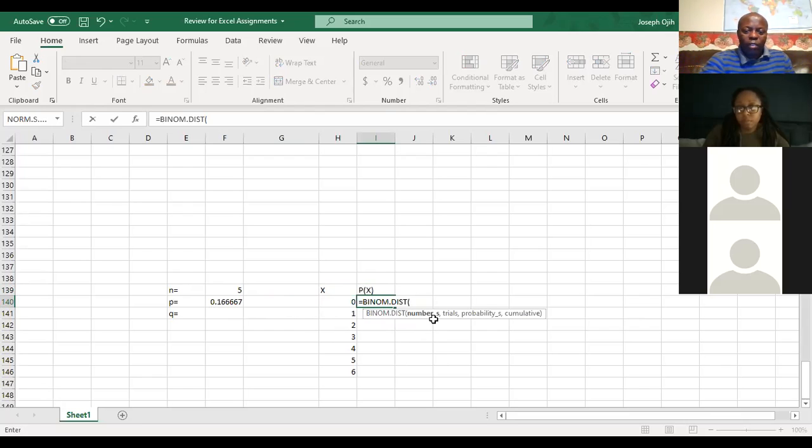So you see, we have numbers of S, trials, probability, then cumulative. You can either say yes or no. So these numbers are for your X right there. When S is 0, that means 3 appears no time. 3 appears once, twice, 3 times. So click on this, comma.